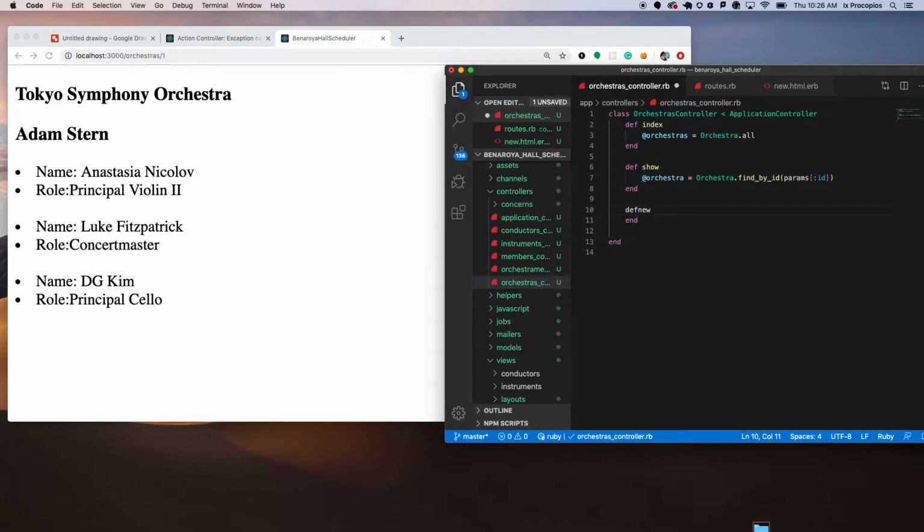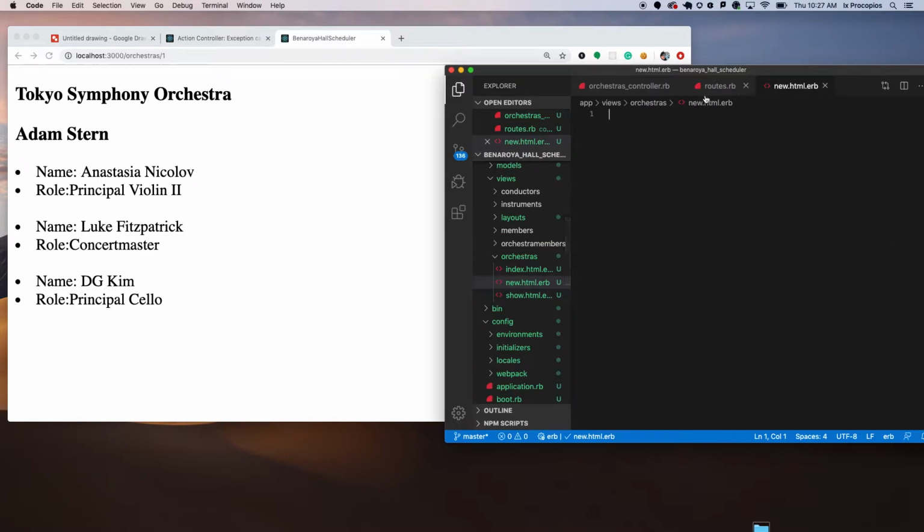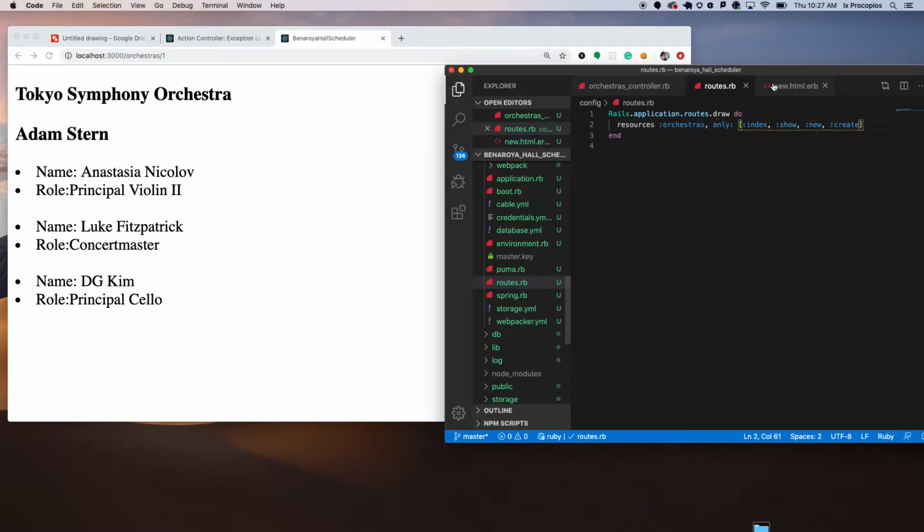So we'll do new, and we need our orchestra to find, or sorry, for new we don't need to find an orchestra, but we need to instantiate a new orchestra to hand to our form so it can build the form out of it. We'll get to create in a second. So let's go ahead and look at our new.